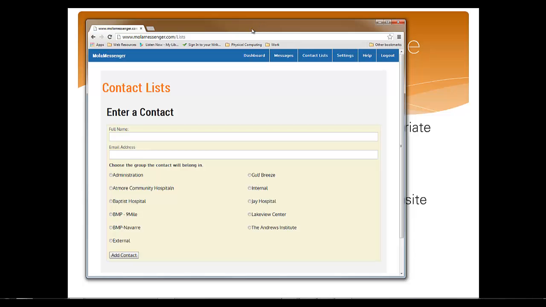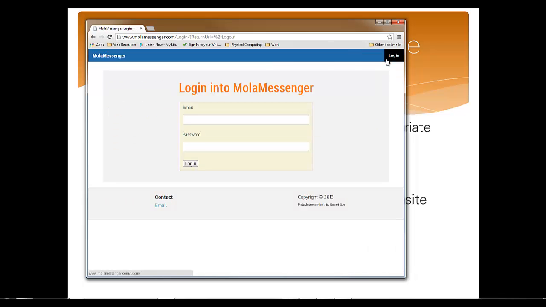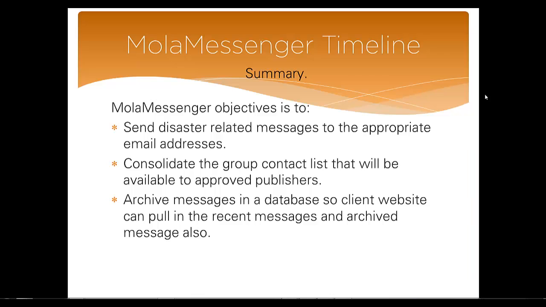And once again, the live demo shows the MolaMessenger in action, and a simple logout takes them right into the login screen. And this ends my PowerPoint YouTube video on the MolaMessenger application.